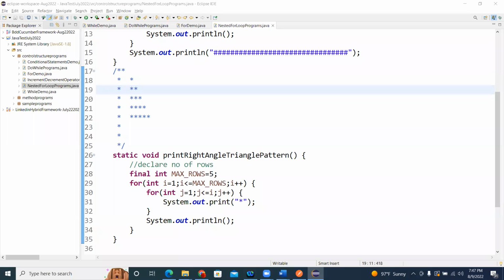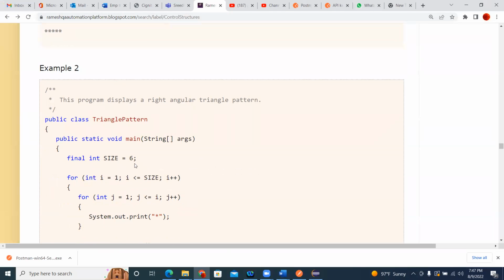So these are the two programs you can practice here.